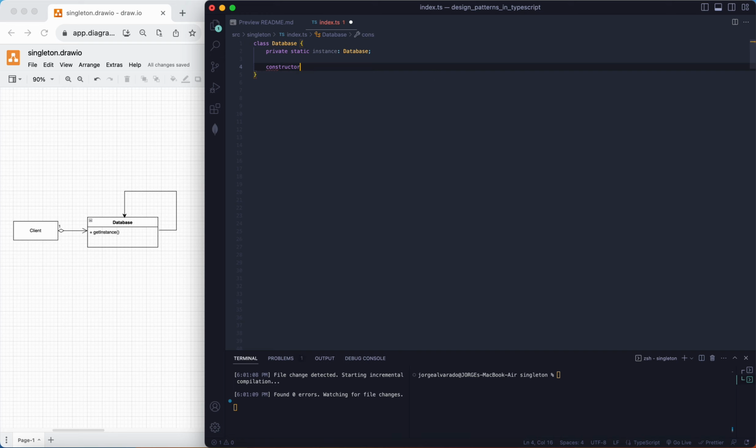Next, we're going to go ahead and create a constructor here. But this constructor will have a private keyword in front of it. So now, by making this private here, that means that outside of the class, we can't go new database like so. So how are we going to do that? If the constructor is private, how are we going to create a new instance of the database? Well, the way we're going to do that is we're going to create a static method here, which is going to be public. And it's going to be called getInstance.